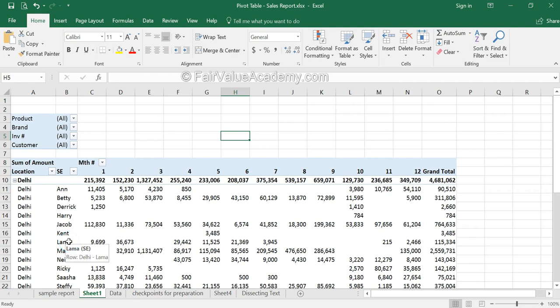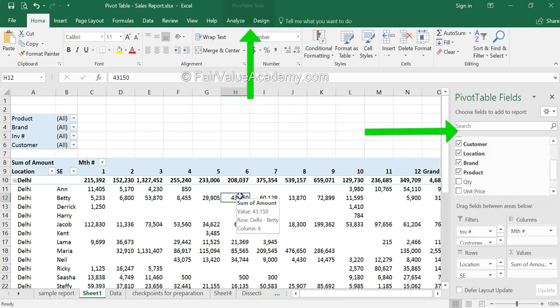Let's see what are the various options available to have different kinds of layout for your pivot table report. For that, we are going to click anywhere inside the pivot table. When your cursor is outside the pivot table, neither the pivot table dialog box nor the pivot table toolkit is available on the menu bar. For that, you have to click inside the pivot table, and here the pivot table tools tabs will appear.